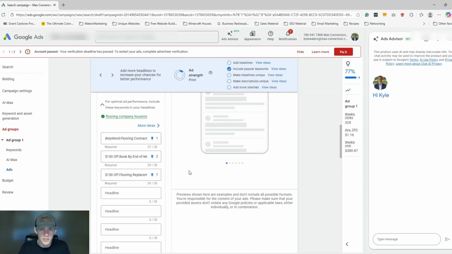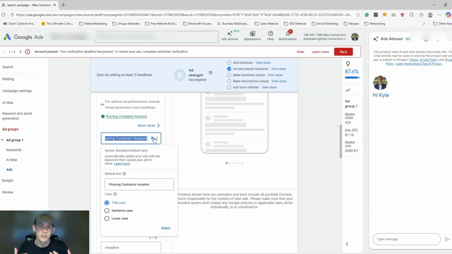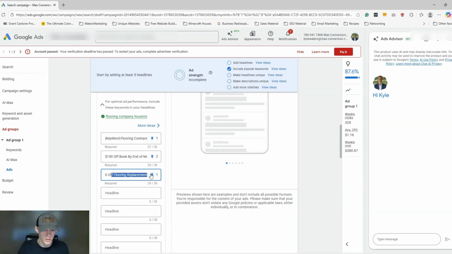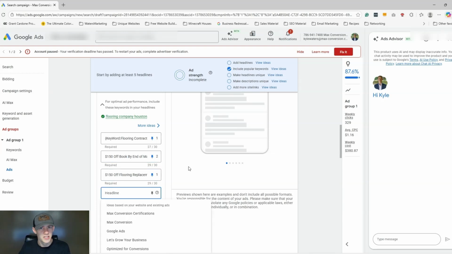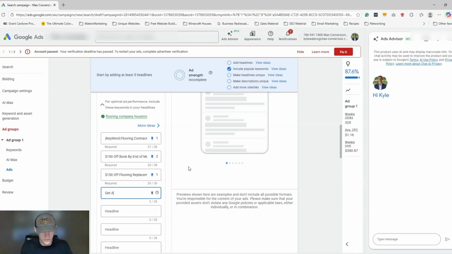The way you want to position these is like, hey, what do you guys do? Put that in position 1. So this has flooring contractor, this has flooring replacement. That's what we do. This has, hey, this is our offer. And then the third one should be the CTA, the call to action. So get a free estimate, instant free estimate.